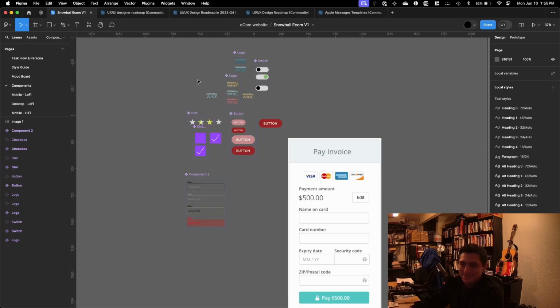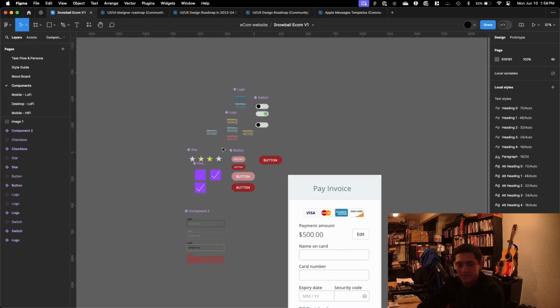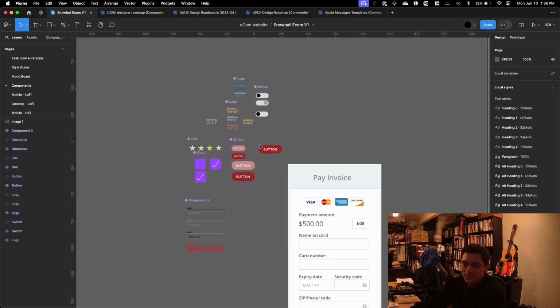And what else? Components. This is where, when you have an app, you typically want to keep consistent buttons, consistent logos, labels. So there's a bunch of different things that you want to keep consistent throughout your app, and this is where you make the main version, and then you can just click and drag into your application.